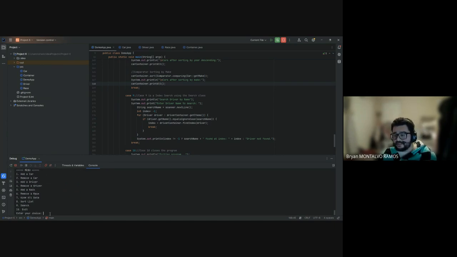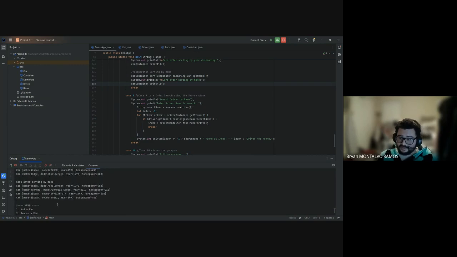Then let's search our index list. Let's search for Brian O'Connor. And it's going to tell you that Brian O'Connor was found at index number 1. Then number 8, we'll go ahead and sort all the lists.